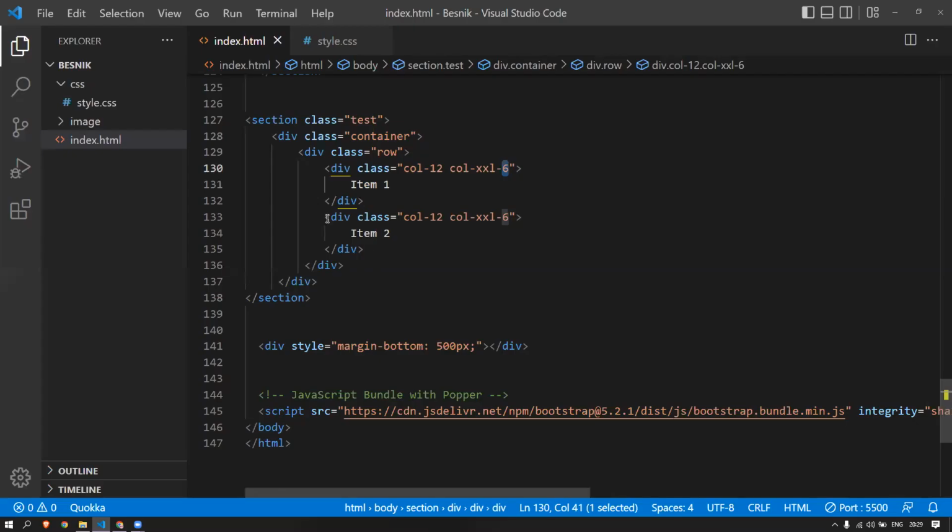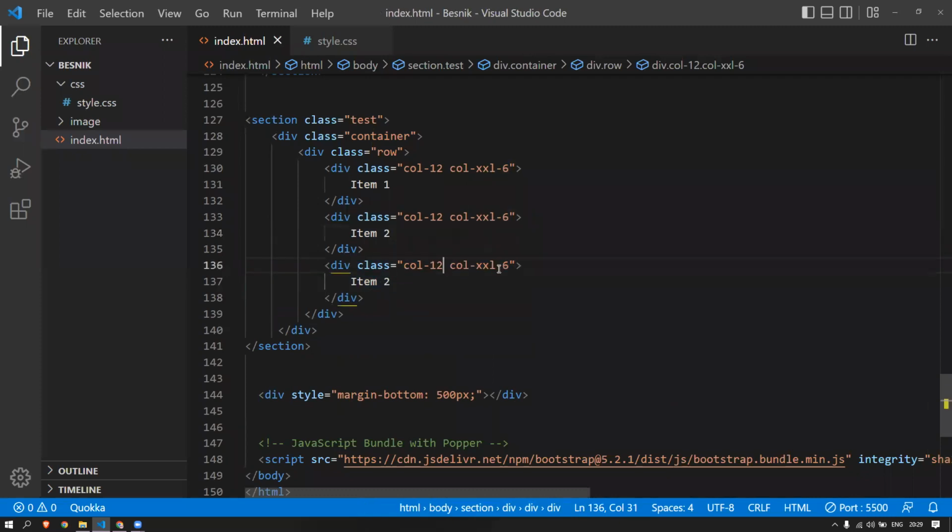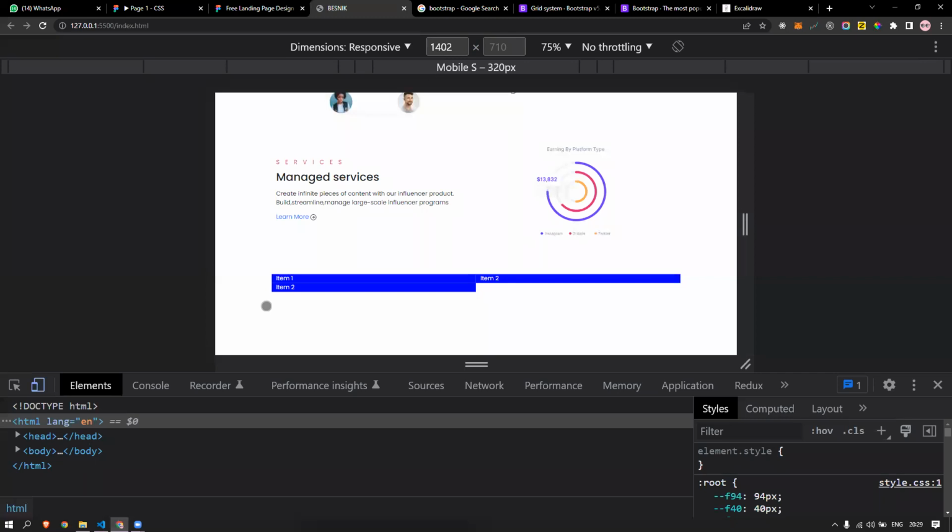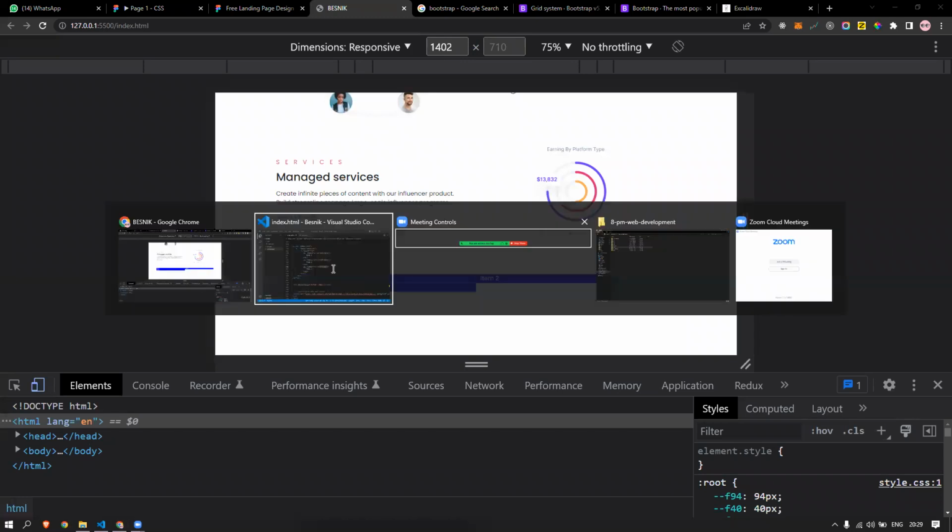For example, I just make one more here, so this 6 is going to come here. When I go greater than 1400 pixels, this row has the 12 column grid completed, and another 6 column grid comes here, right? Yes, sir. And I'll have one more here.